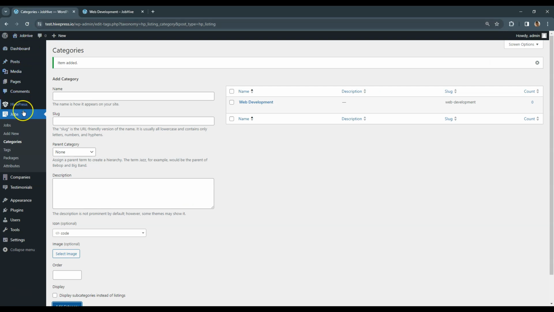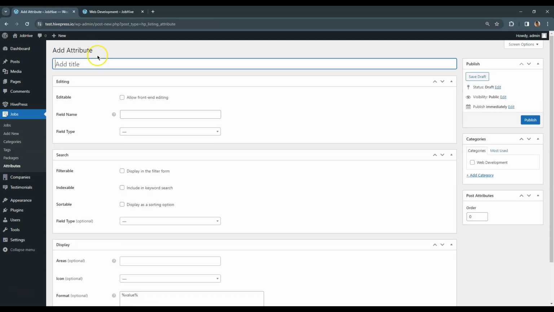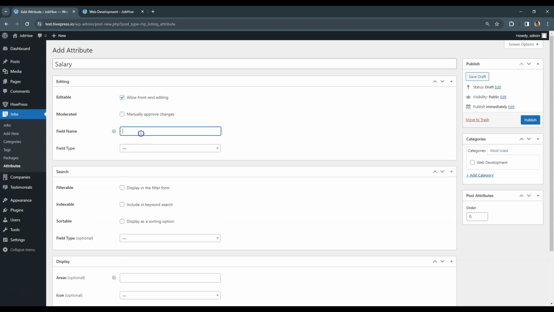To add a new attribute, go to the Jobs, Attributes section and click Add New. For example, let's add a salary attribute so companies can indicate the salary for the positions they promote. First, set the attribute name and allow its front-end editing so it appears in the listing submission form. Here, set a unique field name used for storing the attribute values, and here, select the field type. For the salary field, it's better to use the number type.